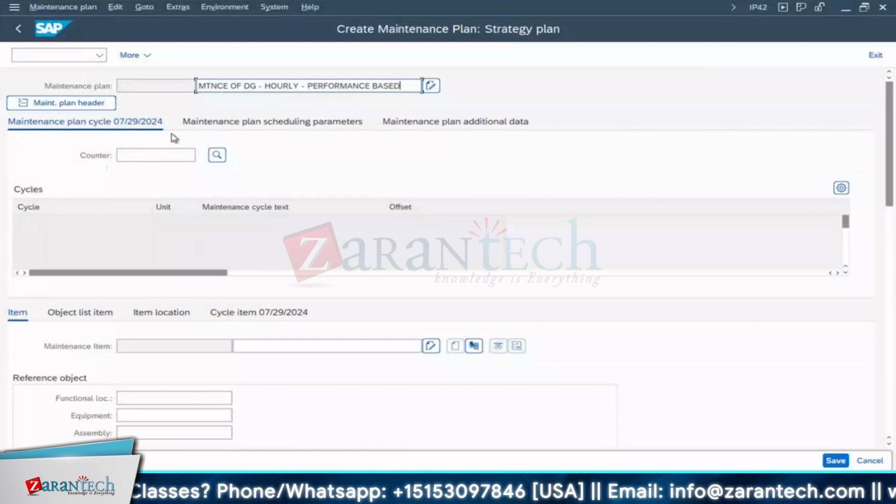See here, anyone noticed, once we selected performance based, right? The counter is there. Now I have to choose the counter, right? Now what should I write? What is your counter now? From where will I get it? From the strategy 3, I guess. No, in the strategy we have given only the package, no?